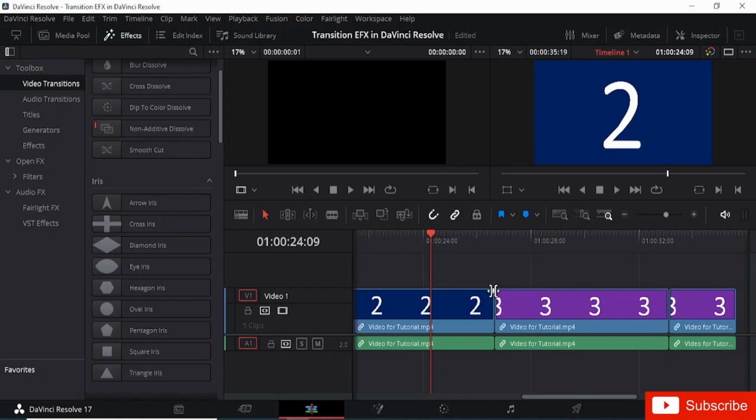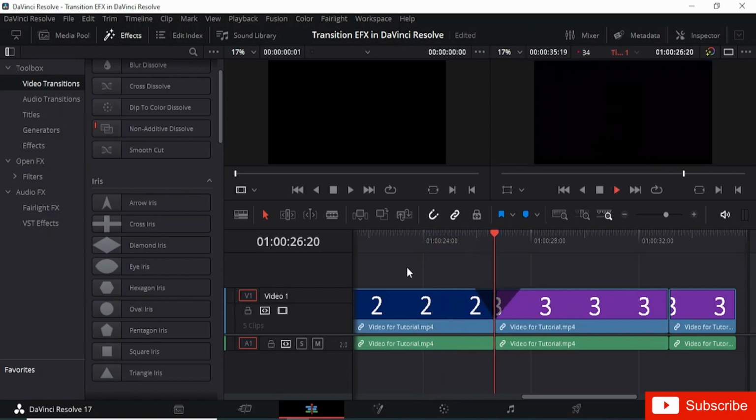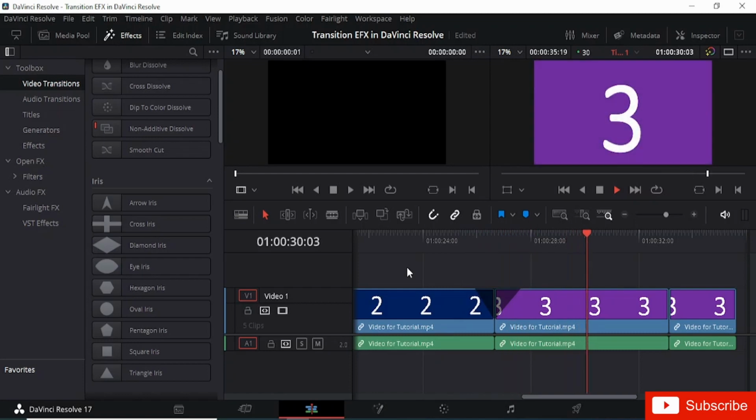Let's do it. Moving this slider to the left and moving this slider to the right. Let's take a look at the transition effect. And there we have it. And that's it for our video on how to use transition effects in DaVinci Resolve.